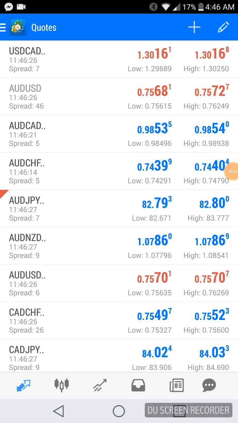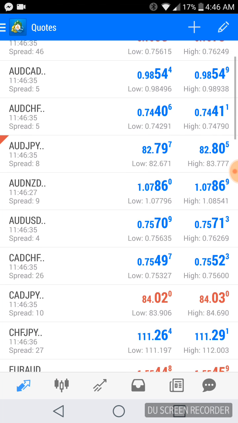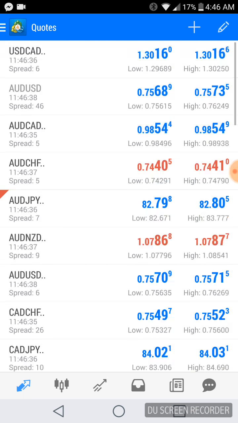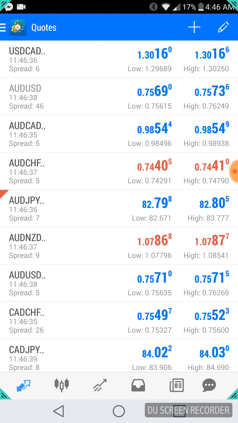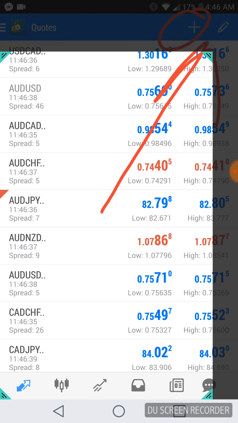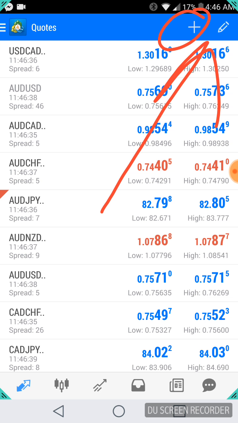Alright, hopefully this video will help you guys understand how to navigate through the MT4 app. So when you initially open it, you have all your pairs, right? The way that I did it here, at the top right hand corner, you can add more pairs, or you can modify it. And your options are up here. Okay, so add button, modify button.